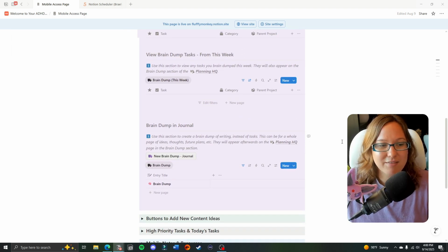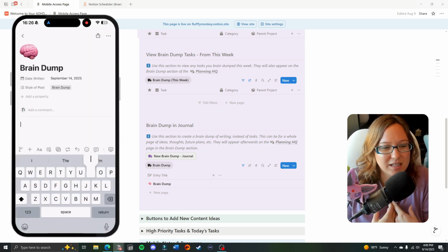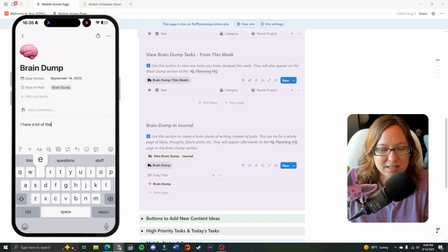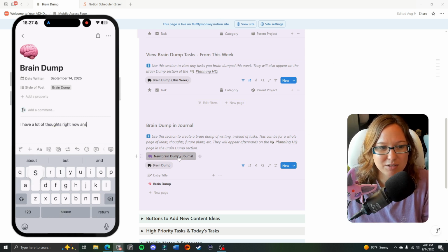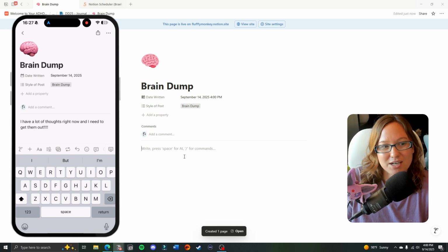I also like to have a brain dump journal section because sometimes I just have so much floating around in my head that I really need to get out, and it's less tasks but more like a stream of consciousness situation where I just need to word vomit everything that's going on in my brain. So this allows me to click this button here, and then I can literally just write whatever I need to write on this page right from my phone.